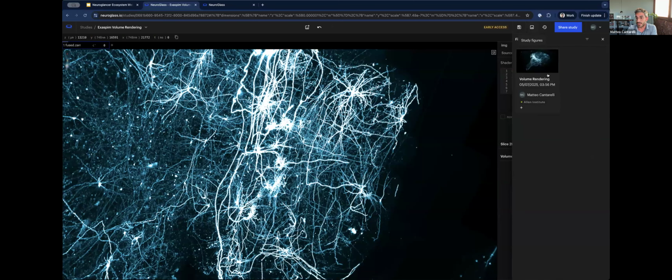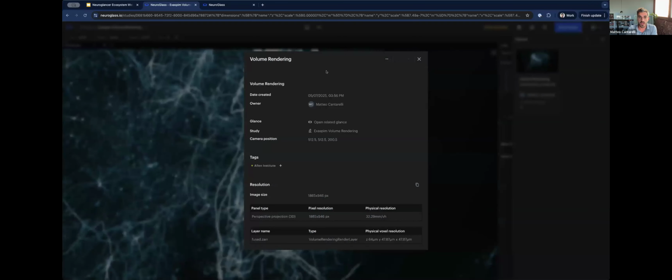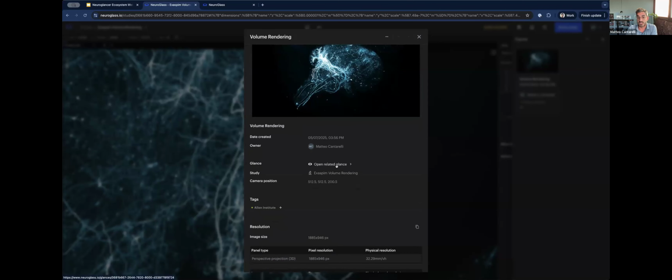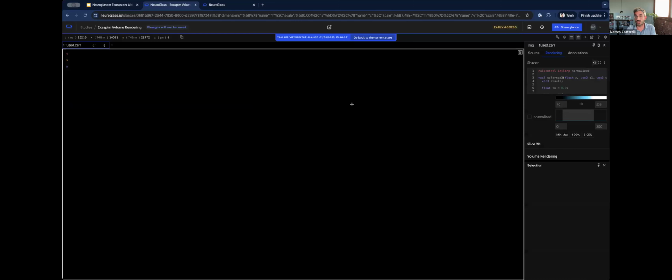There are figures, which are snapshots for a visualization. So this is a particular figure. And one of the things that you can do here is to always go back to the glance that was used in order to generate that particular figure. And this is something that is now loading. I hope.